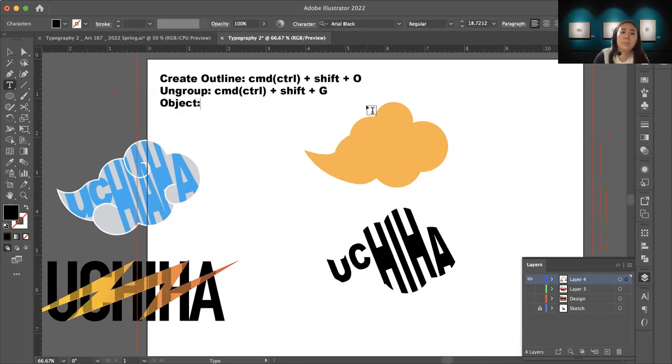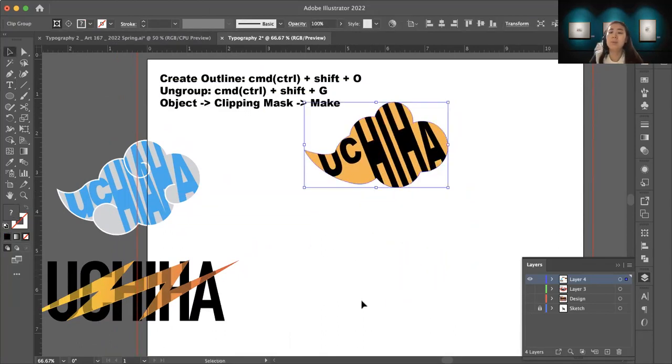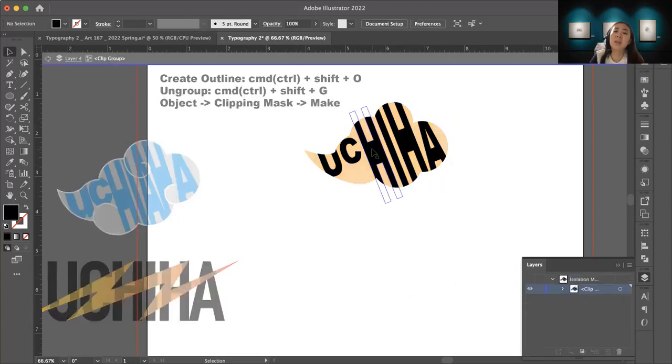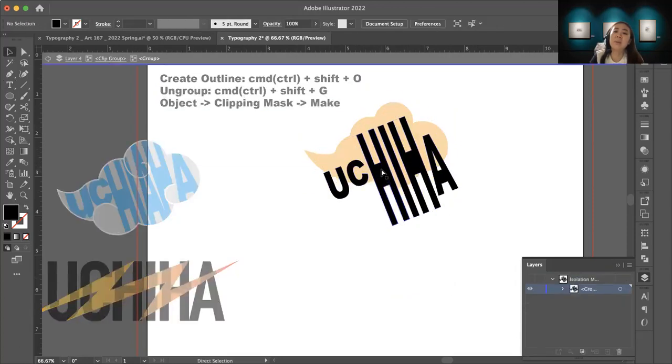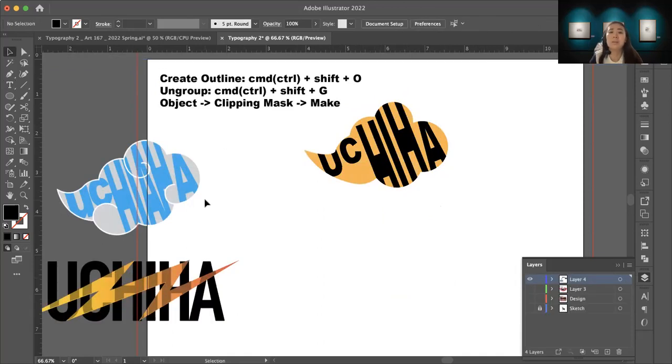Object, clipping, and then make. You can just simply put this letter on the cloud. And to change the location of the letter, just double click it and move it like this. To change the color, it's just the same. Double click it and double click it.